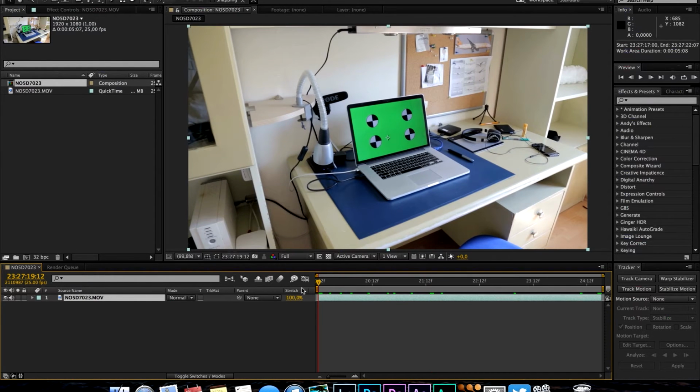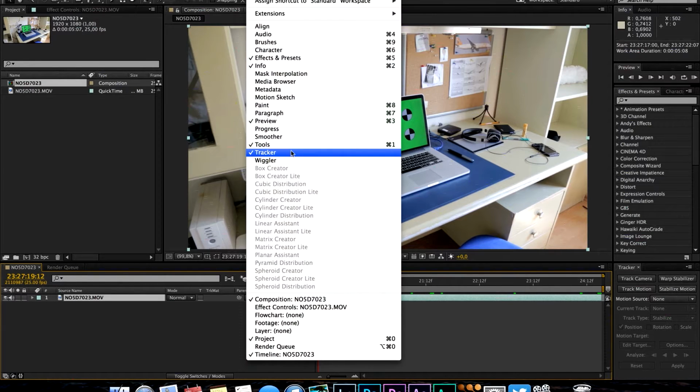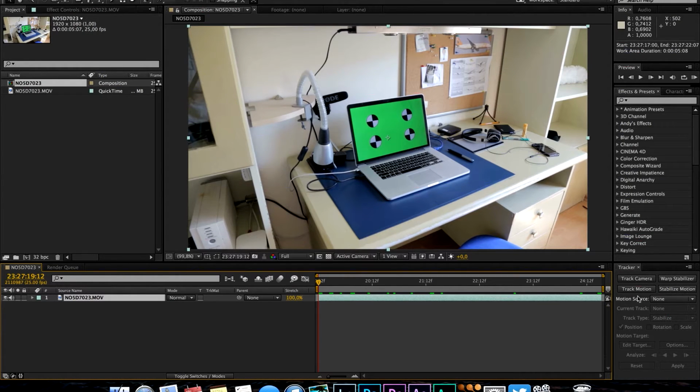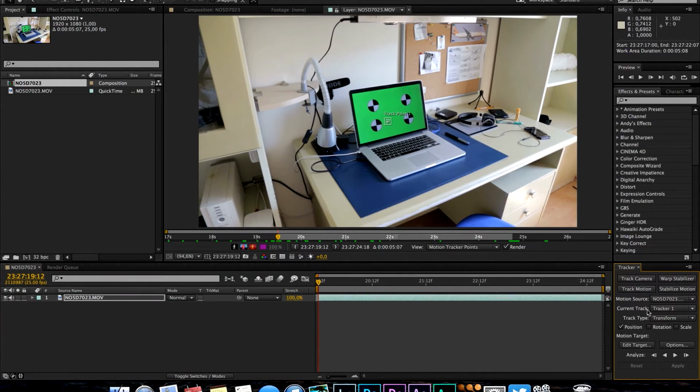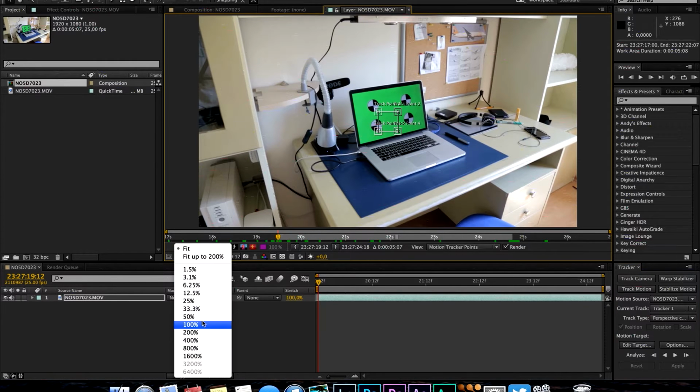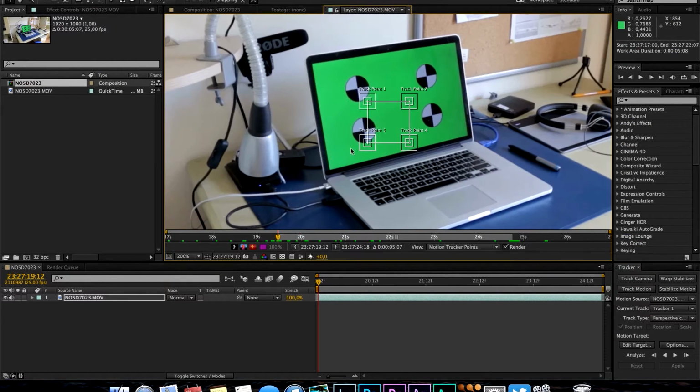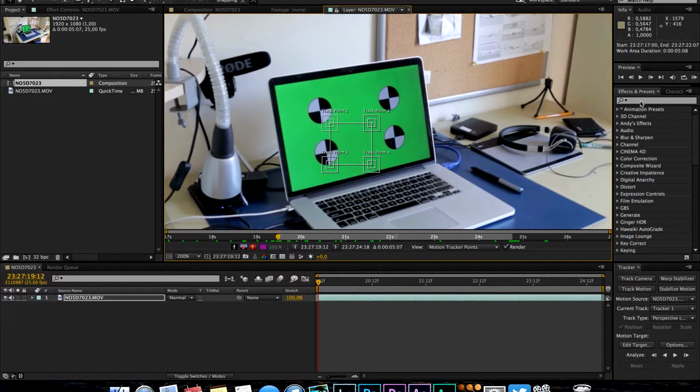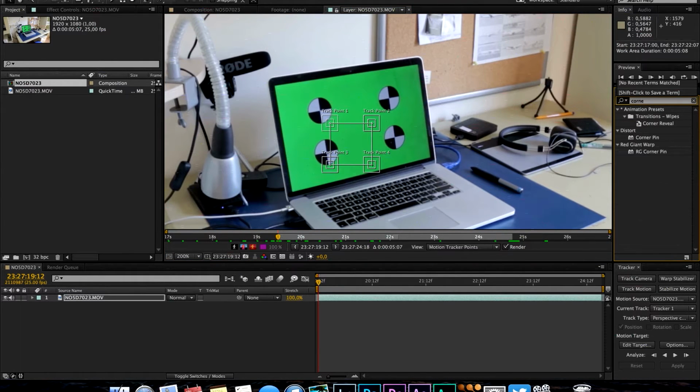So now we go to the beginning and we are gonna go to tracker. If it's not open, you can go tracker. Now to track the motion, we're gonna simply click track motion. Then what you wanna do is go track type and perspective corner pin. Once you're there, it's gonna give you 4 points, which is basically gonna create corner pin data. Corner pin is an effect in After Effects, and you can find it here if you search for it.